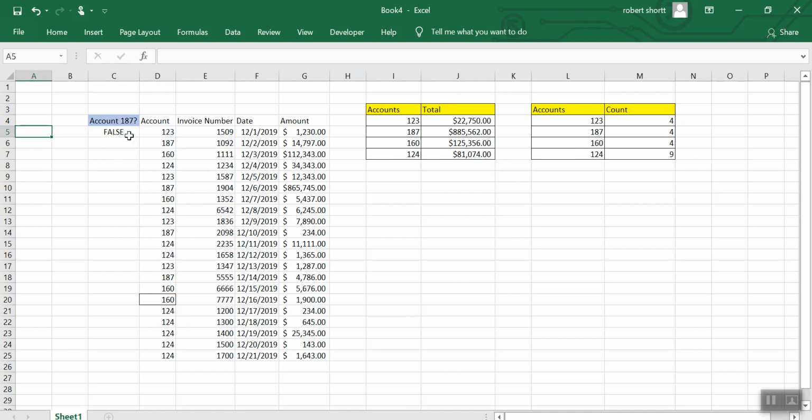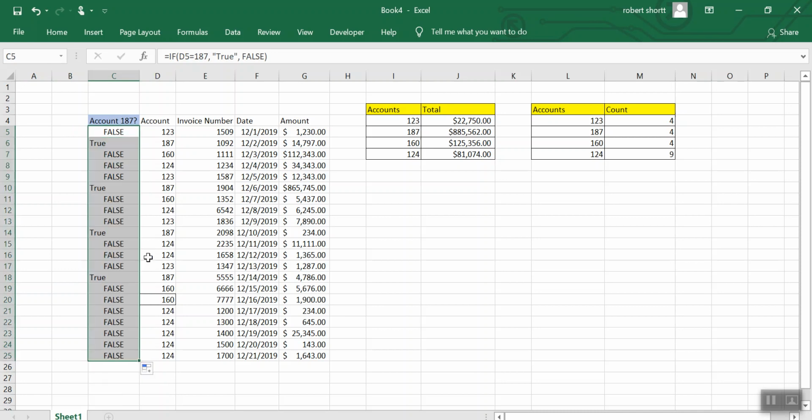Of course, this one has our false. So then we're going to drag it all the way down, and you can see that false appears here because it is not 187, but for the ones that are 187, they're true, and that's what we wanted. So this is very useful if you're trying to do data analysis. If you want to see if a certain number falls where the desired place is, this is a great formula.